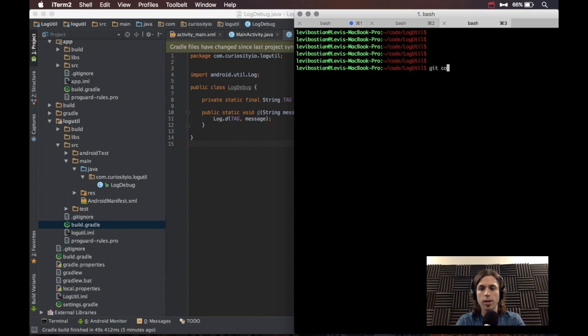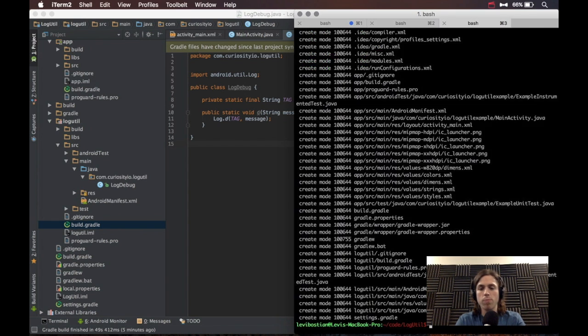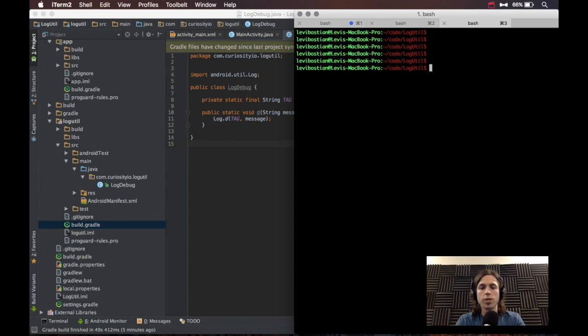git add period, git commit -m "create project in Studio, create log debug for easy debugging." Okay. So I just created a Git repository, and I created a commit on the local machine. Next step is to go to GitHub.